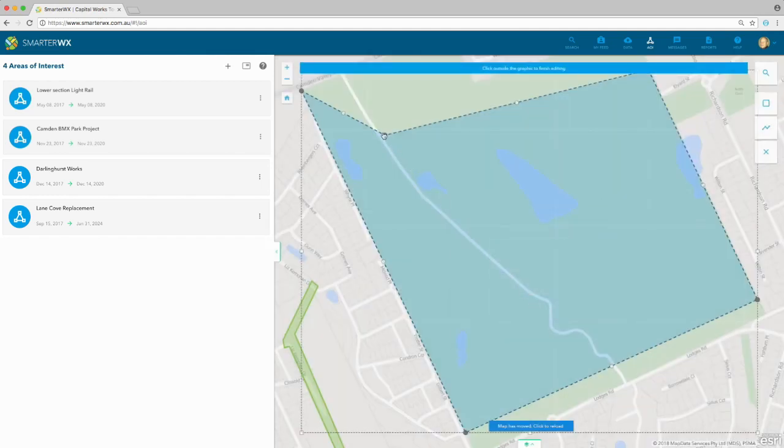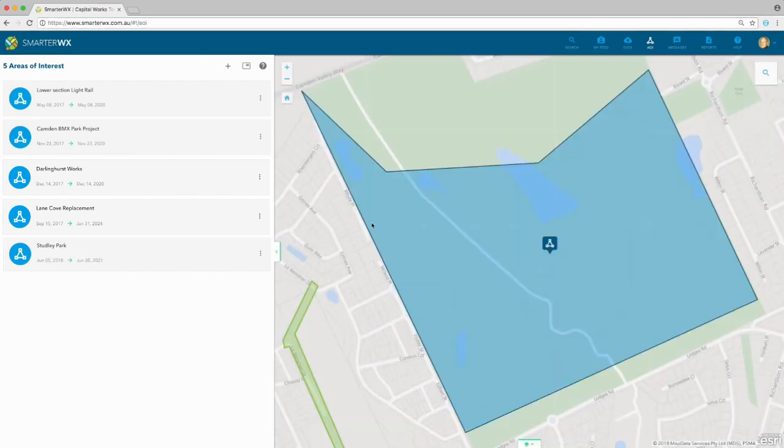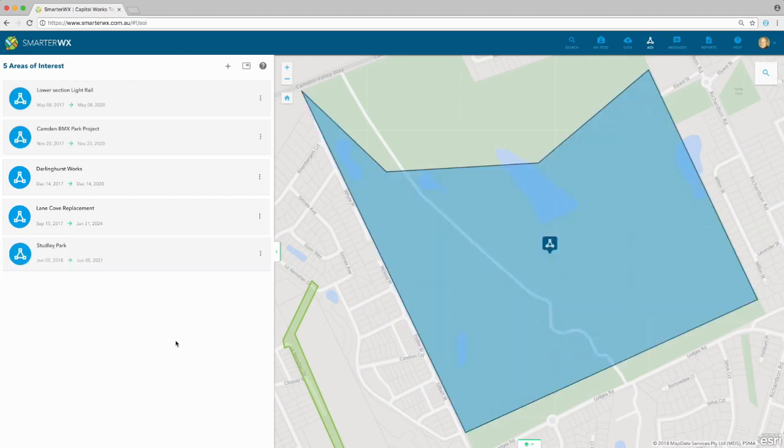If my shape's not quite right, clicking on Edit Shape takes me into this editor environment, where I can start dragging the corners of my shape to get it to exactly how I want it to look. And then click Save Changes, and there we have it. I've added an area of interest. Now, anything that happens within that area, I'll be receiving an email notification for it.